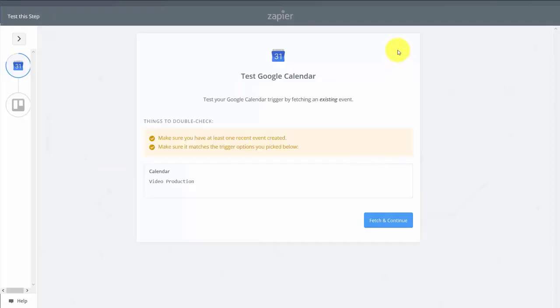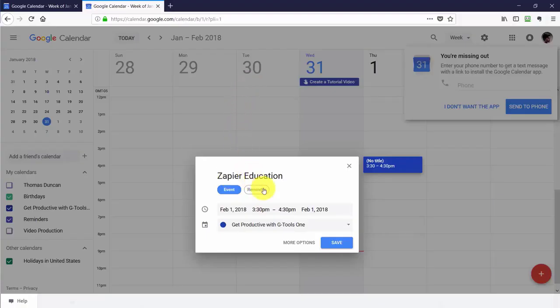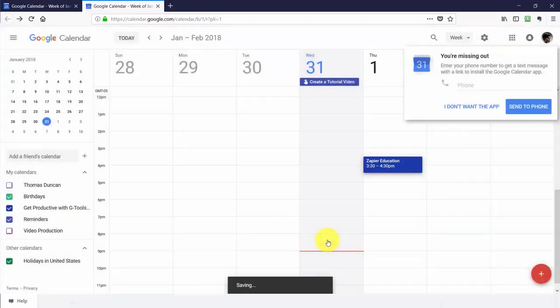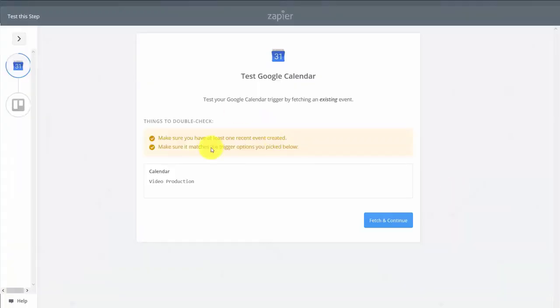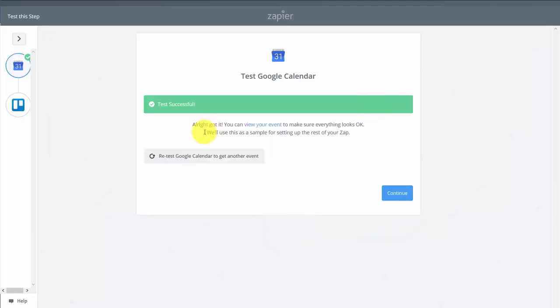Now, in order to test out the application, we're going to make sure that we have at least one recent event created. So we're going to create an event and click Save. And then we're going to go back to Zapier. We'll then click Fetch and Continue. We'll then verify that our test is successful.